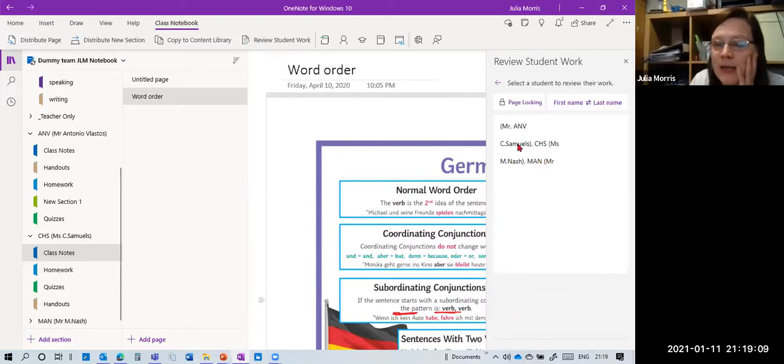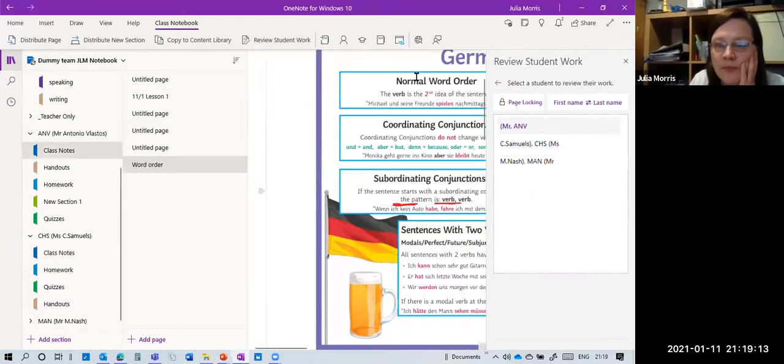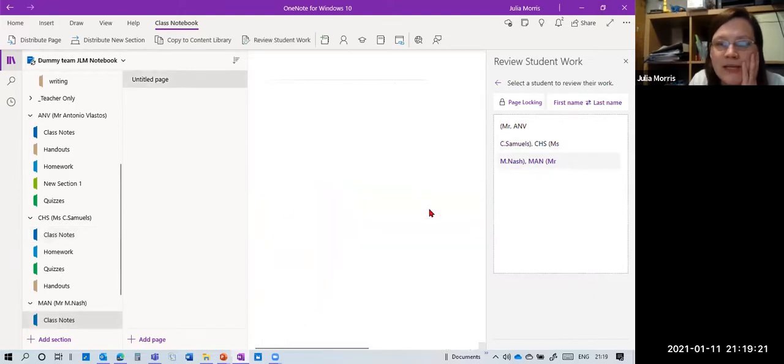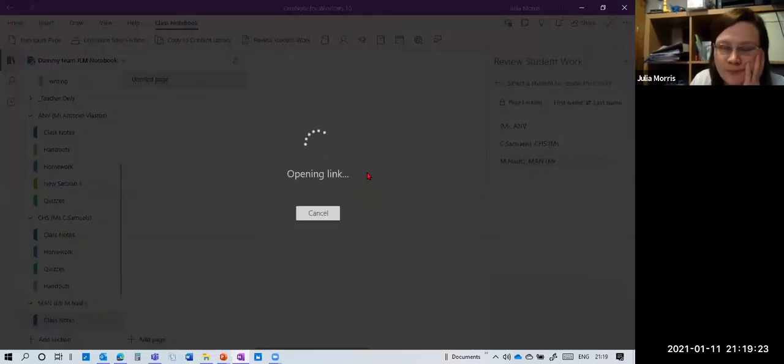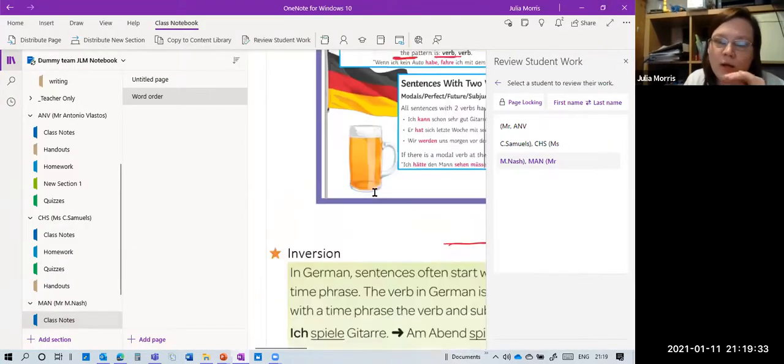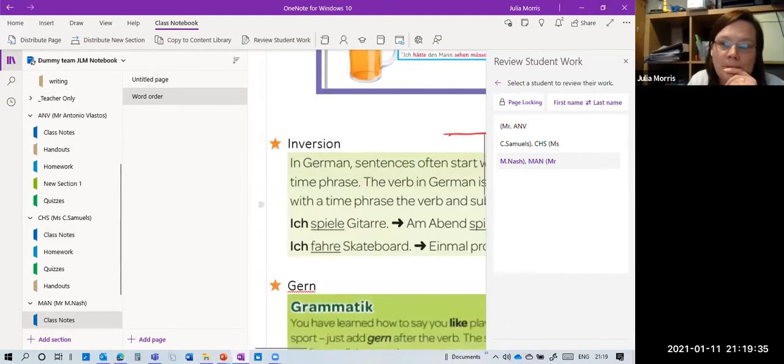Now it shows me a list of all my students, so I can click on the first one. Here's Antonio's page. Then I click on Chloe, and it takes me to the same page in her folder. So it makes it much easier, you don't have to click through all the folders and try to find where it is. You can just use Review Work to check the same work on each student.